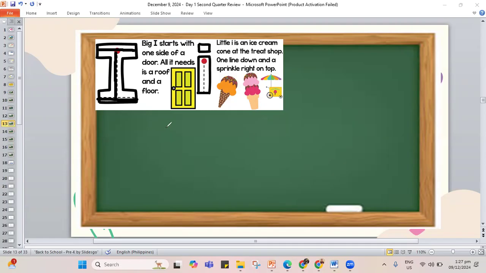Let's do capital I. Big I starts with one side of a door. All you need is a roof and a floor. So that's your capital letter I. Now, what about for your lowercase i, the small i? Little i is an ice cream cone at the treat shop. So one line down and a sprinkle on top.